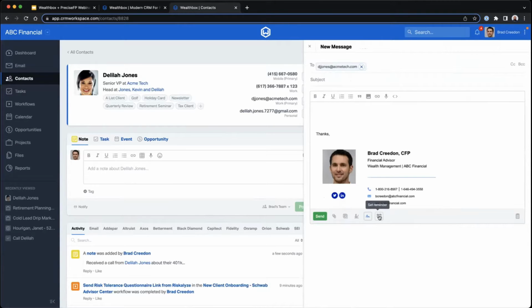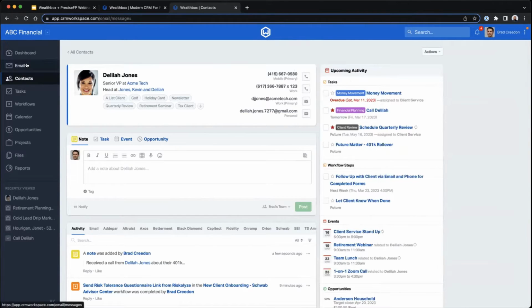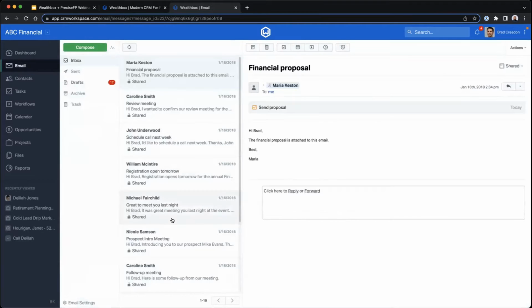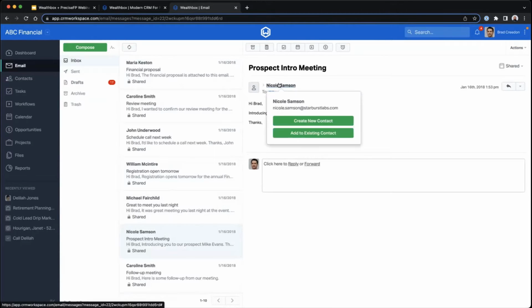You could even set reminders for if someone doesn't respond in a certain amount of time. But that's just scratching the surface of Wealthbox Mail. Wealthbox Mail also gives you an entire inbox view with the ability to see if emails are coming from contacts, or the ability to create a new contact off of that email.